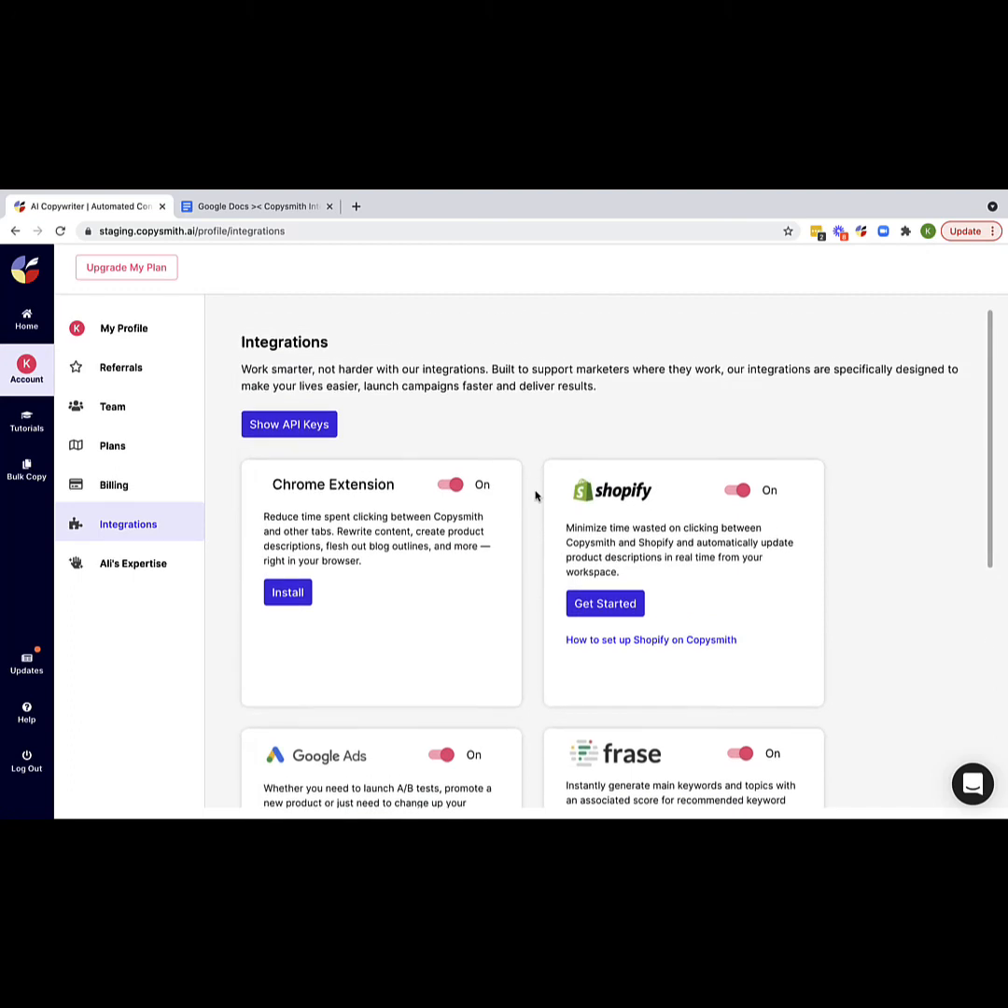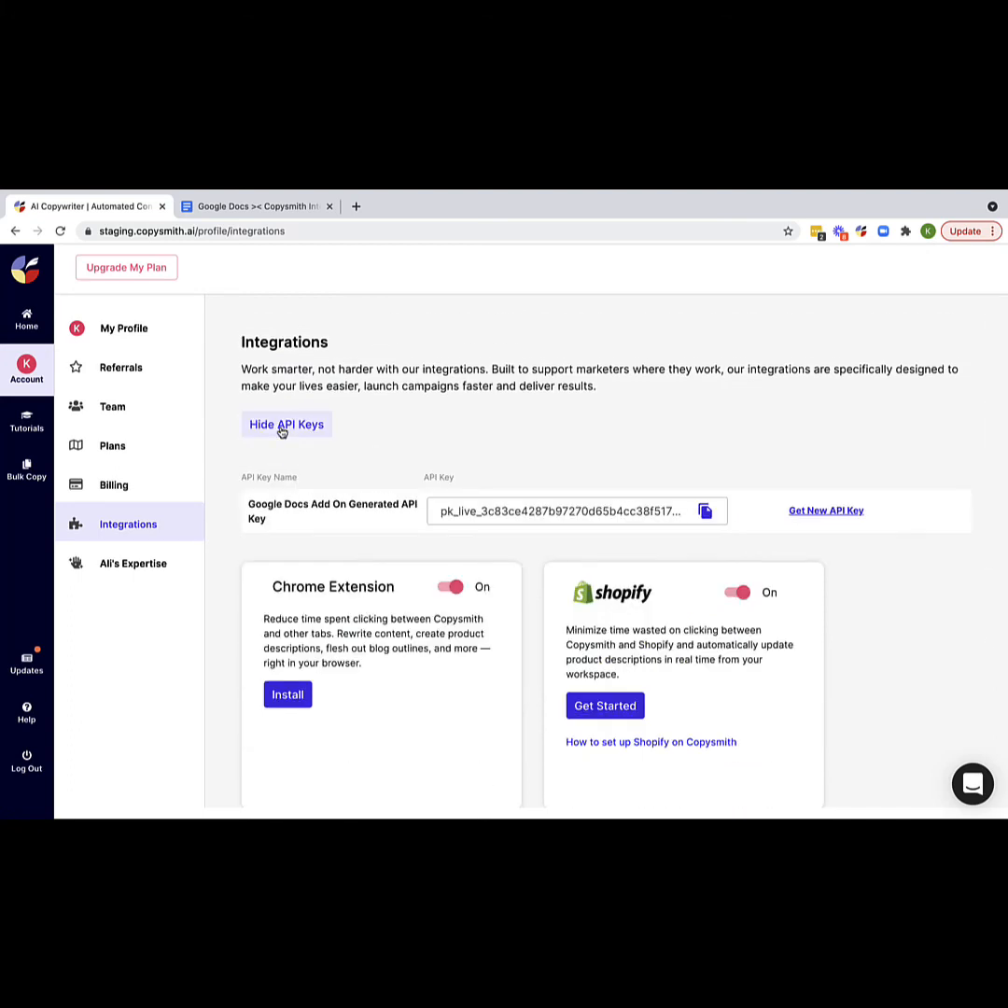Scroll back up to the top to show your API keys. Here you'll find your Google Docs add-on generated API key. Go ahead and copy that to your clipboard. You've successfully created your API key. Now we'll go ahead and install our Copysmith integration into the Google Docs.